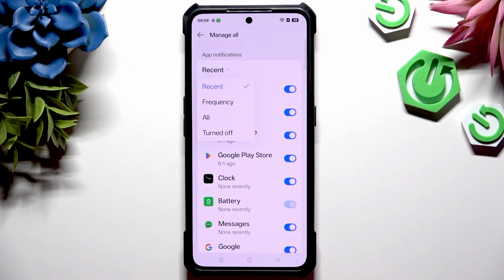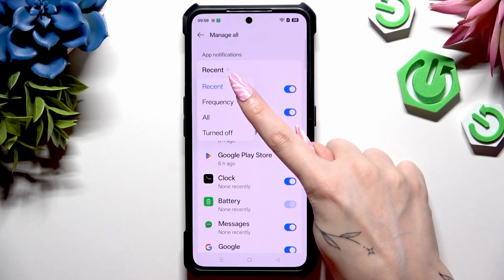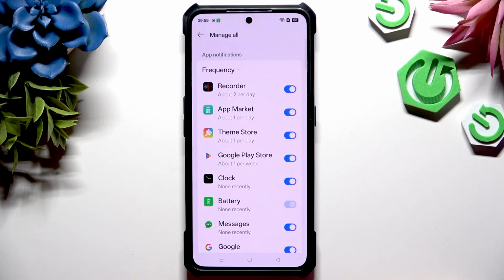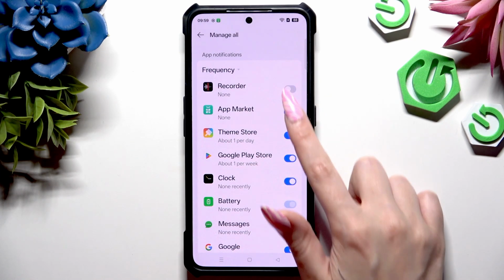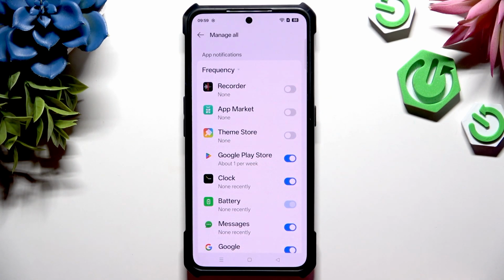Resend frequency, all or turned off. I want to see my apps with most frequent notifications, so I have to click here and tap on blue switches to disable them. To switch them back on, click on the same, now gray ones.